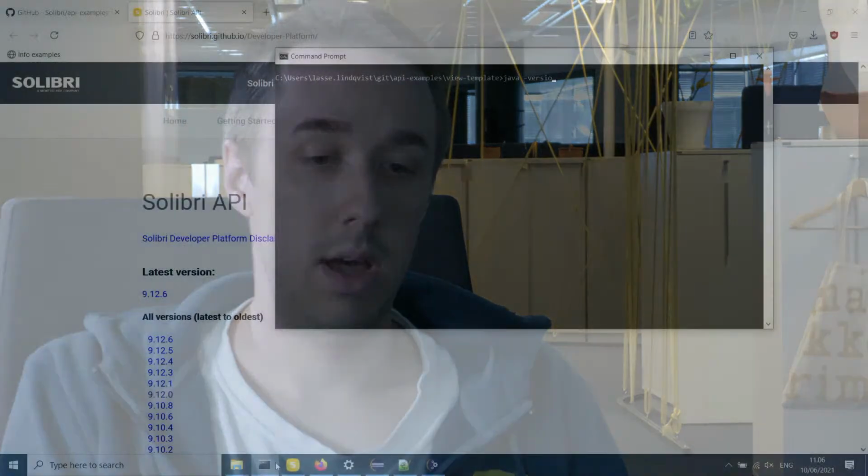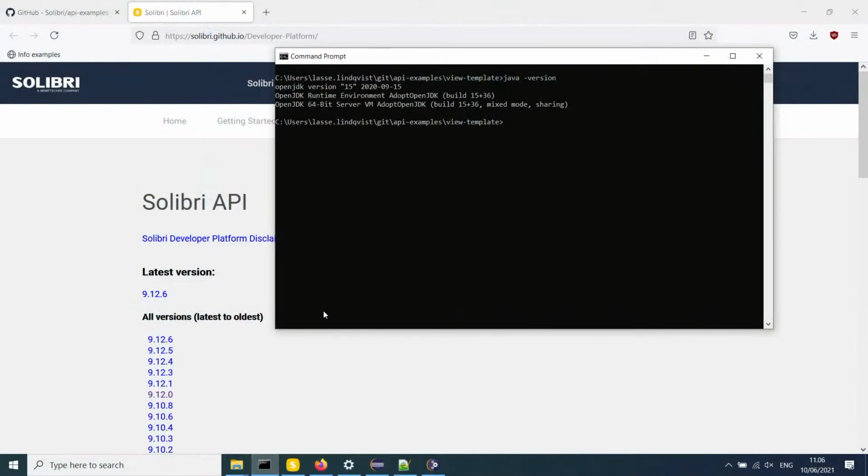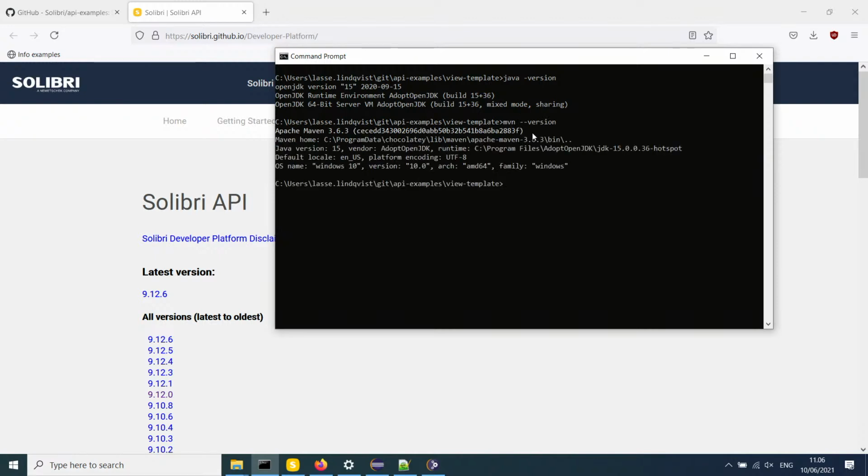But what I have pre-installed, I have Java. So I'm using Adopt OpenJDK, and it's version 15, but you can use anything. You can use 11 or anything newer. And then on top of that, I have Maven installed. Basically any version of Maven should work, it doesn't matter.